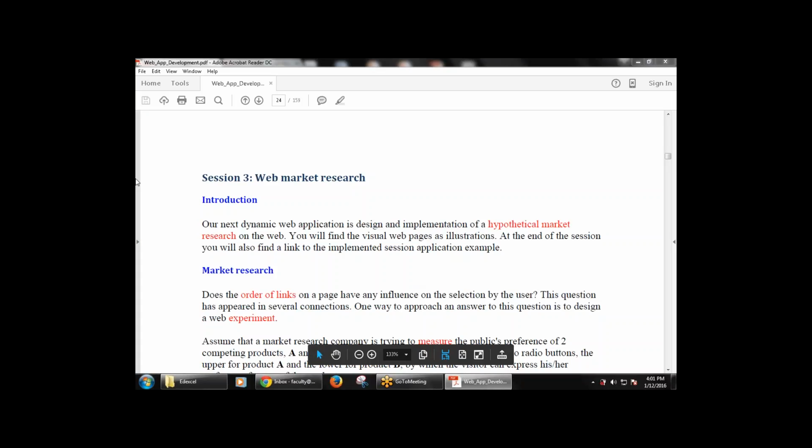In the last class we started with session number 3, that is web market research, which is used with the web market. We discussed some topics in the last class. So let's start the session.